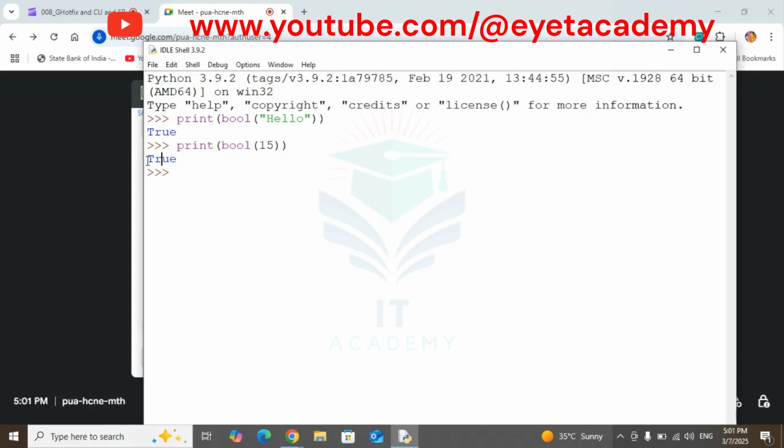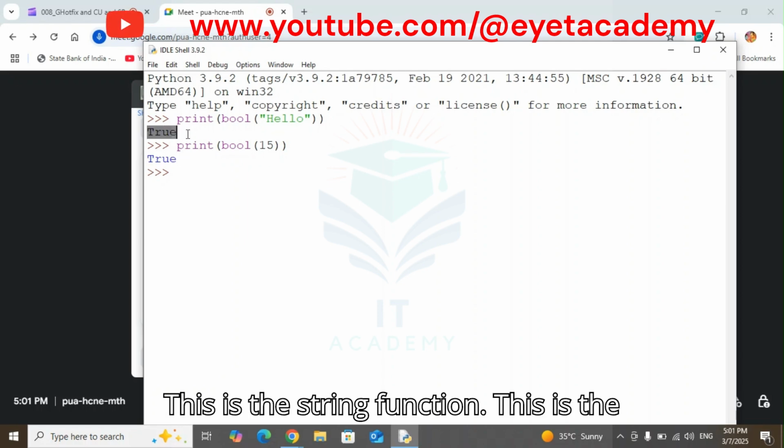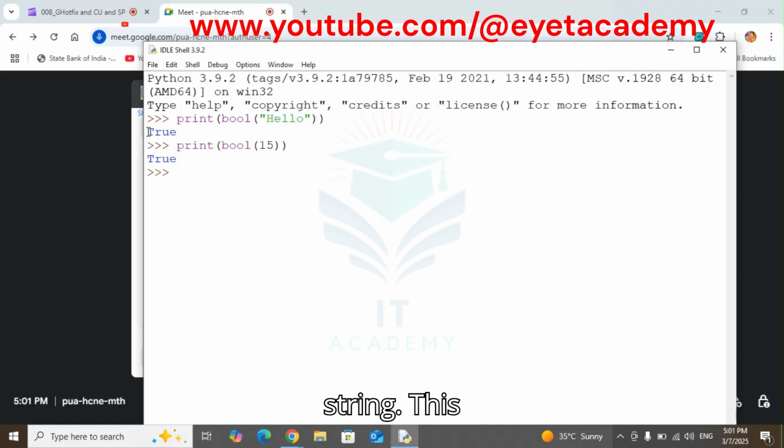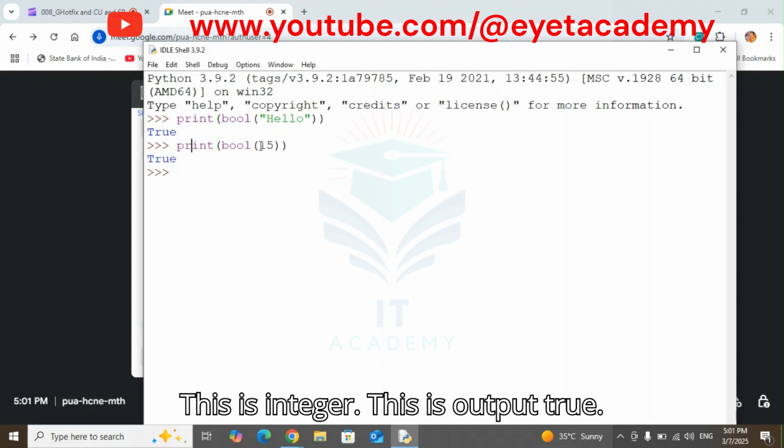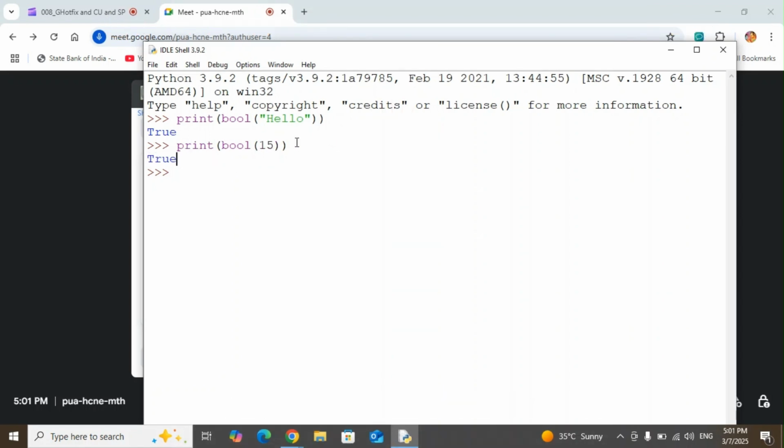This is the output. This is the string, and this is the bool function. This is the integer, and this is the output, true.